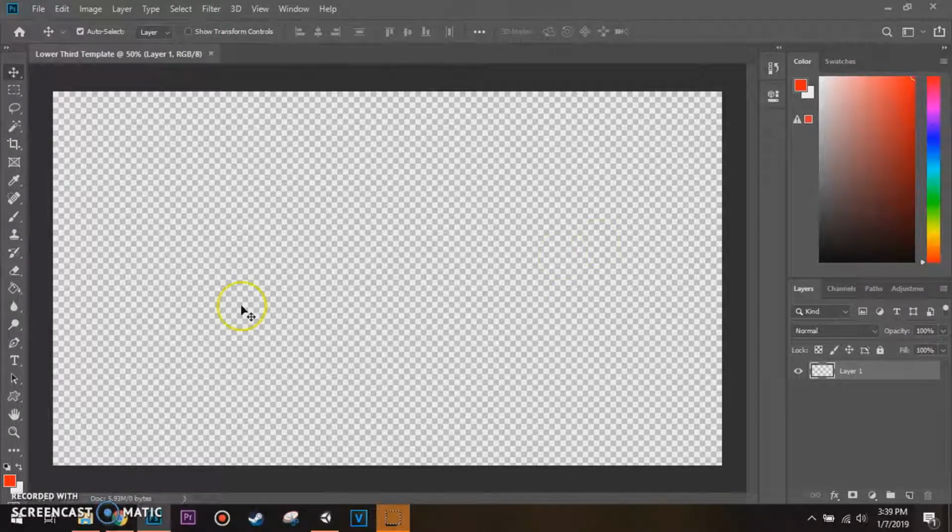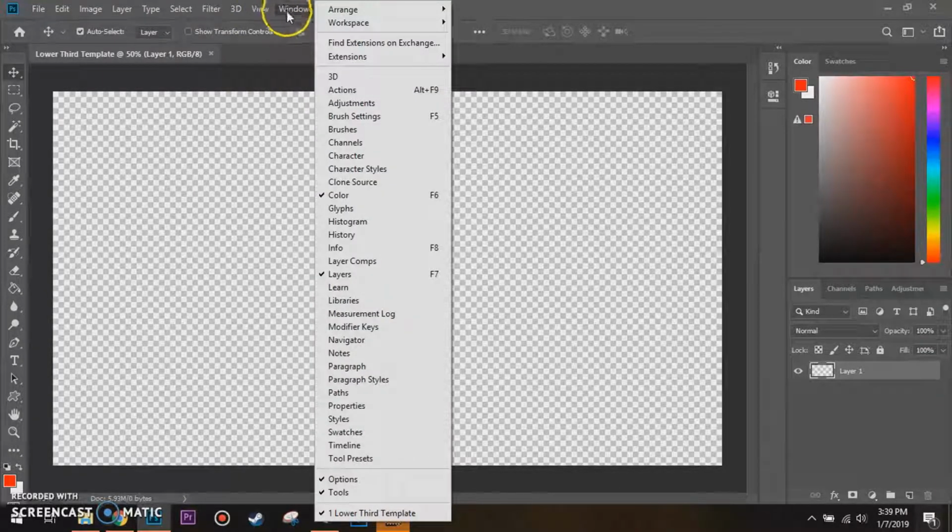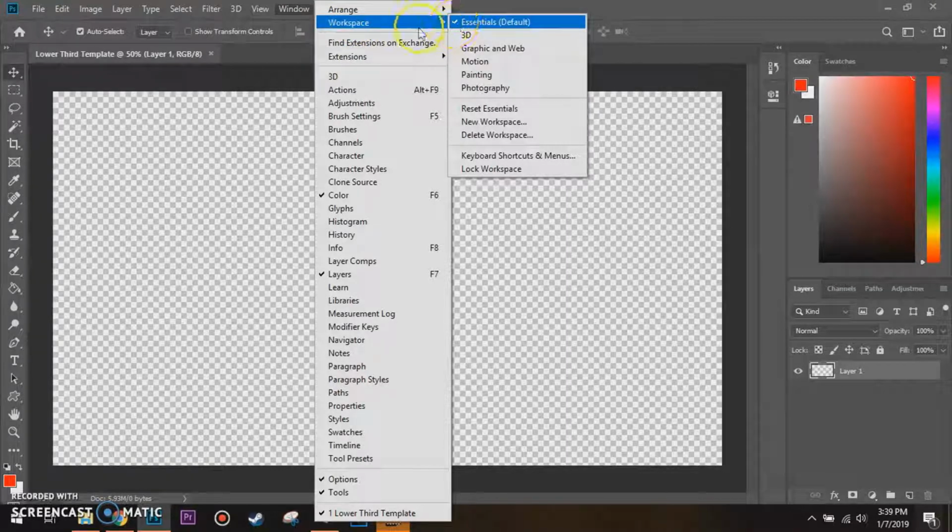Alright, so once you get this background, you will see a checkered background. You should have the toolbar, all the different tools, and you should have the color swatches over here. If you do not see them, go to Window, go to Workspace, and click Essentials Default.